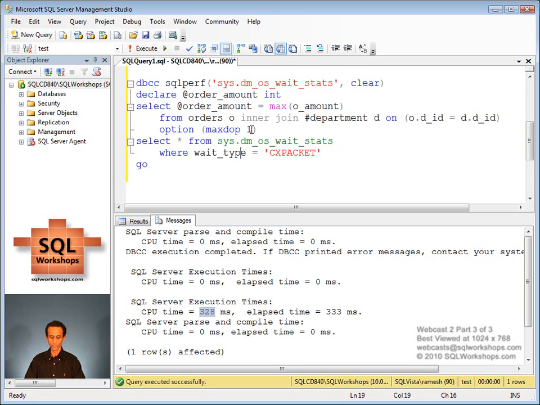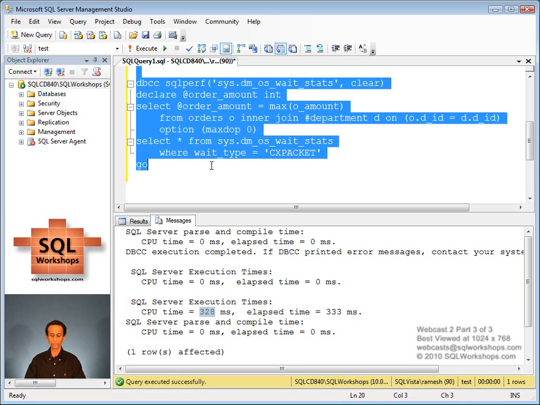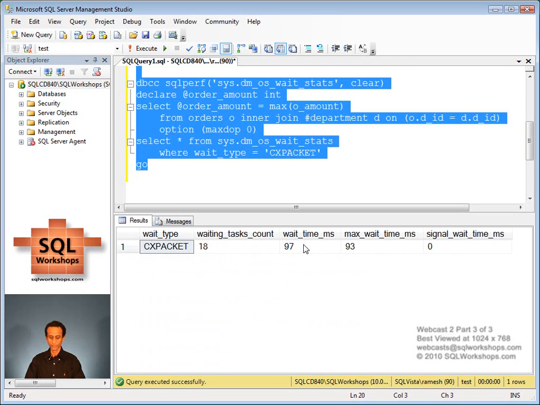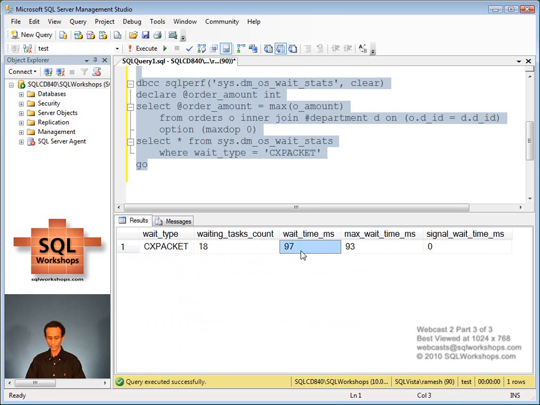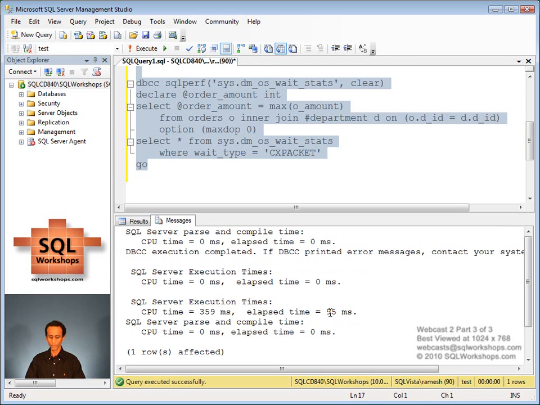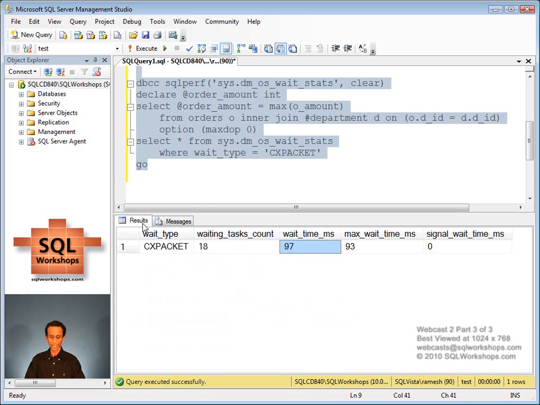Let's change the max degree of parallelism to 0 so the query can use all 4 CPU cores. Let's execute the query. CX packet wait time is 97 milliseconds. Query took 95 milliseconds. The CPU time is slightly higher than serial execution. The elapsed time, the duration, and the CX packet wait time is nearly the same.